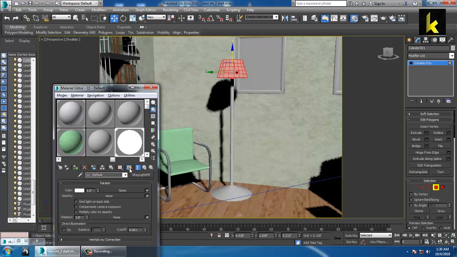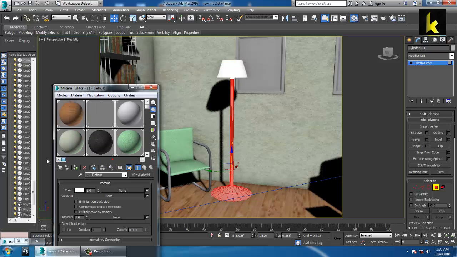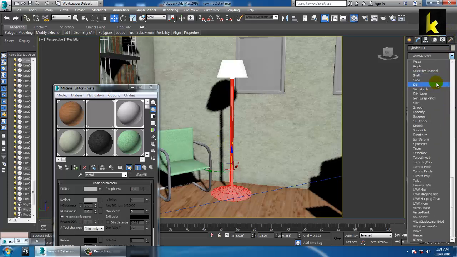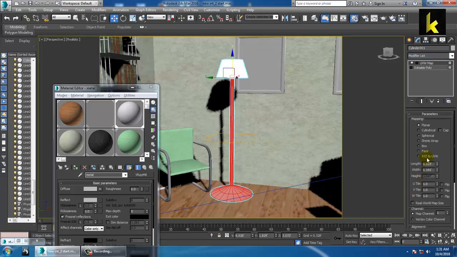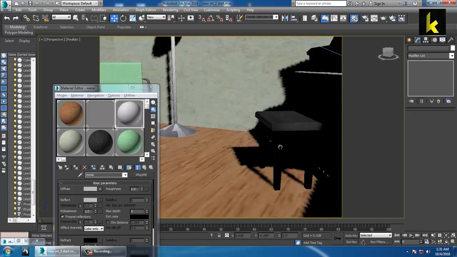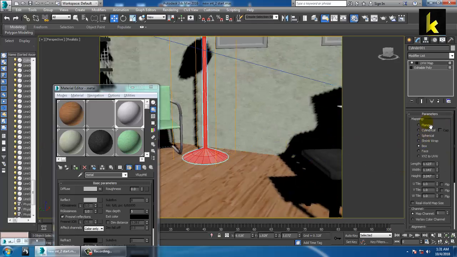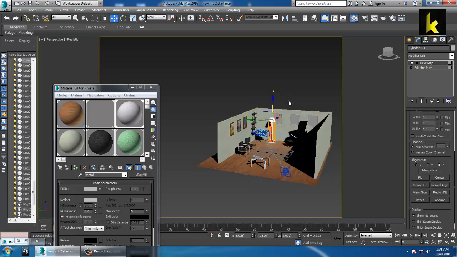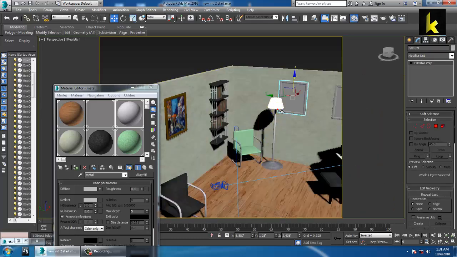Press Ctrl I, that is for inverse, and you can give again a metal texture. So you can use a UVW map and take it as a box. If you want, you can take it as a cylindrical also. You can fit it. So as you can see, you have a texture which is in the form of a cylindrical map.